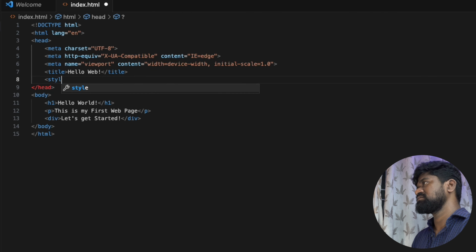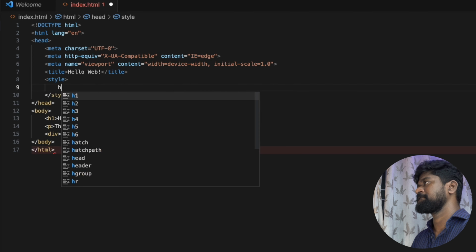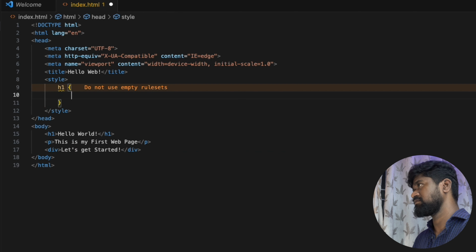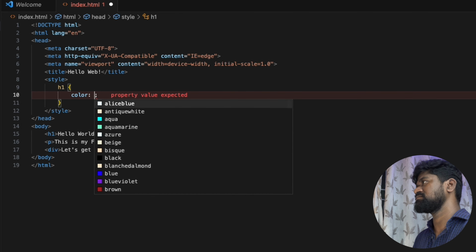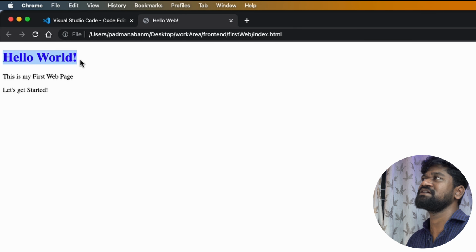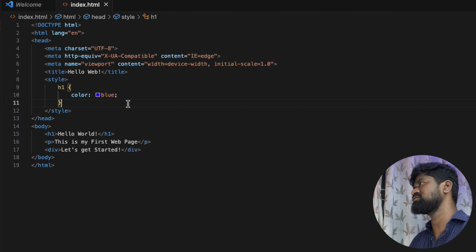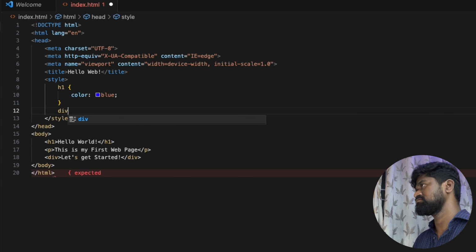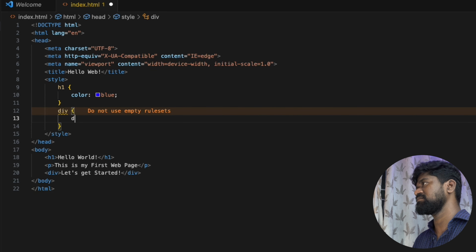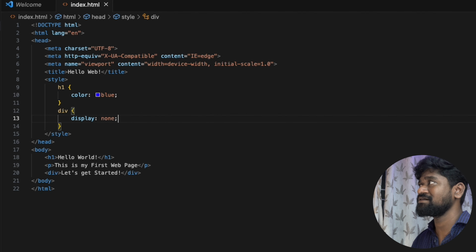So what is CSS? We can give style here, and by tag we can style by just using this. Let's give blue, then reload. You can see hello world is changed to blue color. This is how you update the styling. Suppose you do not want the div to be displayed, we can give display none. So I have given the styling at the page level.